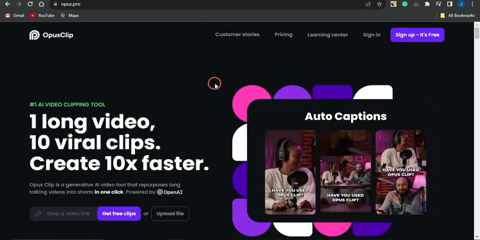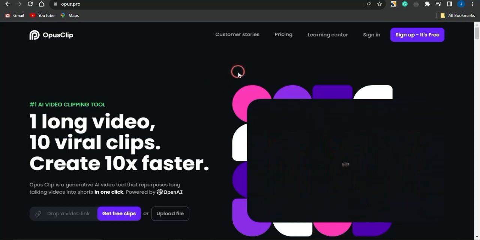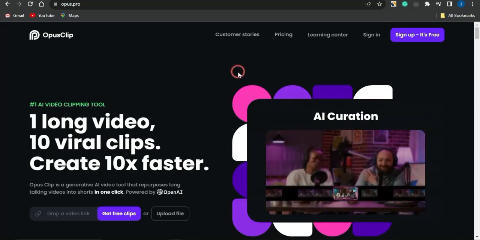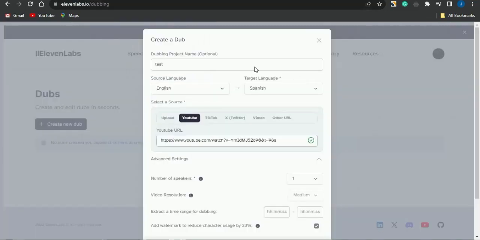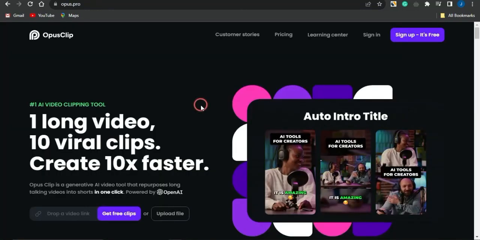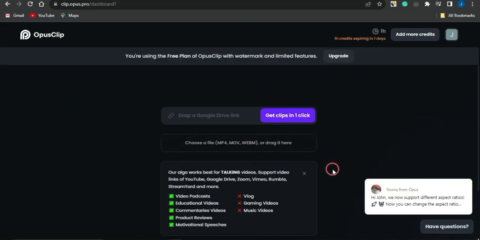If you head on to opus.pro, this is actually an amazing platform right here where you could simply go on to repurposing one long video into 10 viral clips. So right here, guys, you can convert a long video which you dubbed into Spanish language into 10 viral clips, where this platform is going to get the highlights of that particular video and convert that into something like a short or a reel. As you can see, this is suitable for video podcasts, educational videos, commentary videos, product review videos, and motivational speeches. It is not good for vlogs, gaming videos, music videos.